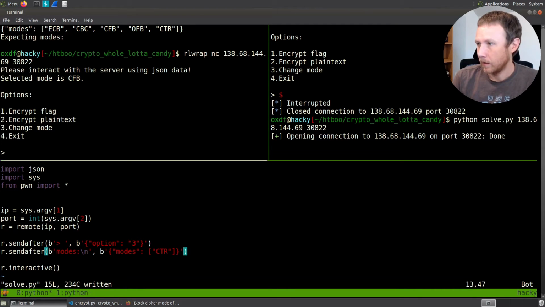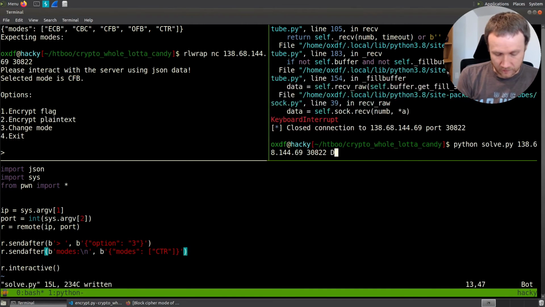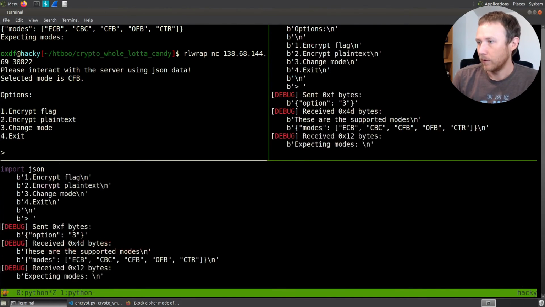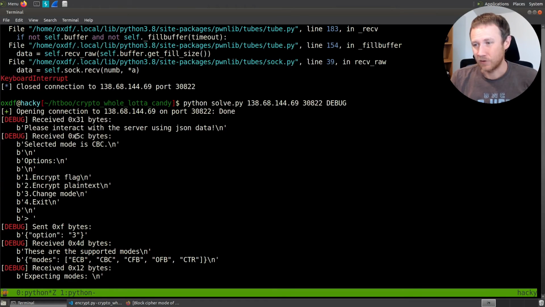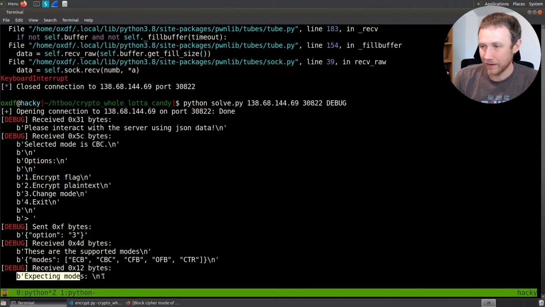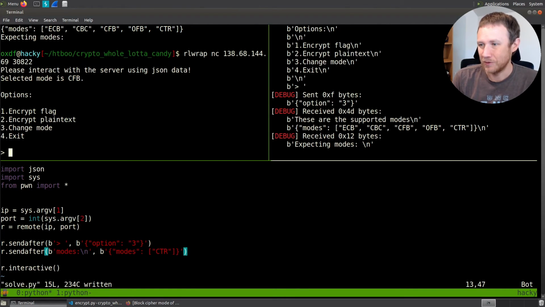We can come here and say, we put debug here at the end, it'll run in debug mode. Let's open this up, and it's going to show us everything that's sent over the wire. And so it's sent back expecting modes space new line. And my script, this is a useful learning technique, is sitting here waiting for modes new line. So it's not going to see that because there's no space. And so I'm sitting there waiting, it's sitting there waiting, and we're just stuck.